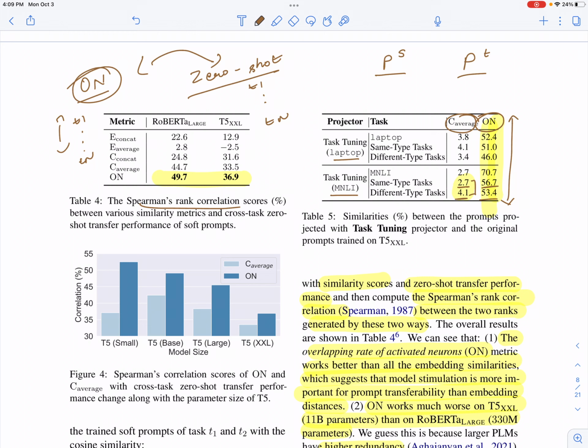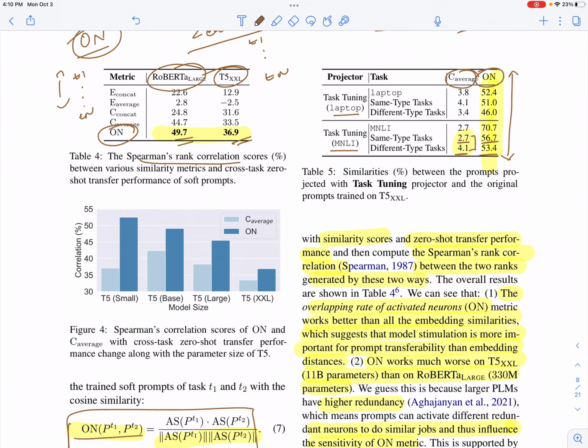And they find that for the ON, or the overlapping neuron similarity, you get the highest correlation between both these lists for both the models, Roberta large and T5. So they then say that this is very telling: you need to look at the activation of neurons as a way to measure transferability.